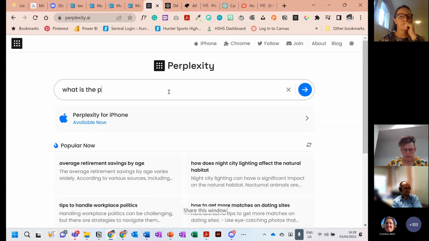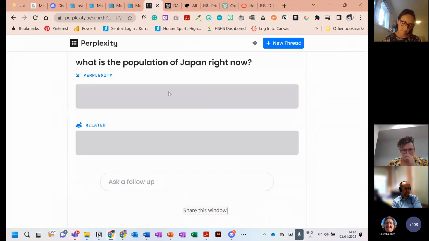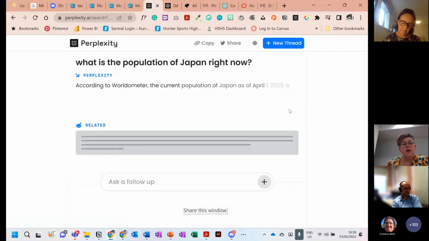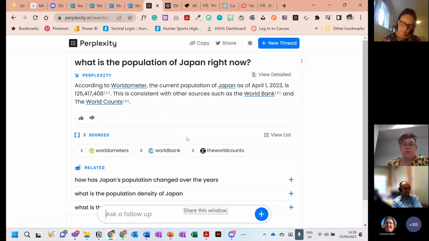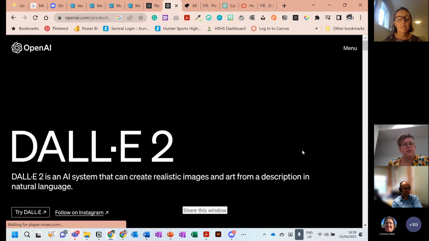What is the population of Japan right now? And it will explain to it. I've used this Perplexity when I need to know an Excel formula. I'll type in this and say, what's the Excel formula if I want to do X, Y, Z? And it will give me the formula that I need, which is great. So Perplexity, really quick for facts and data.